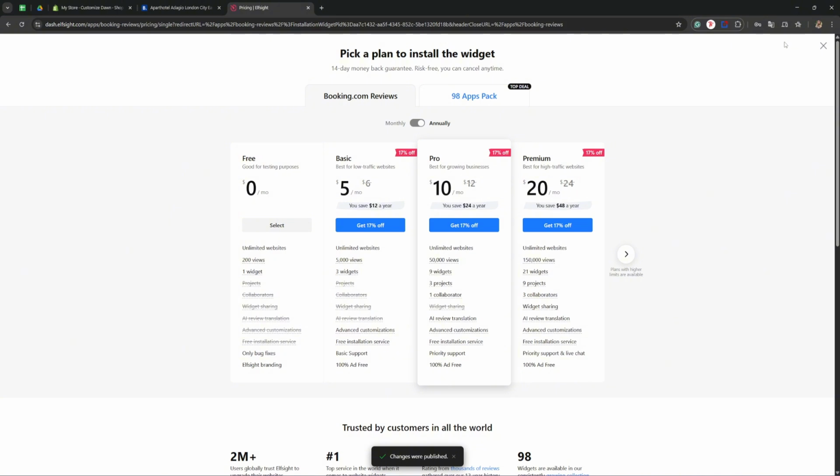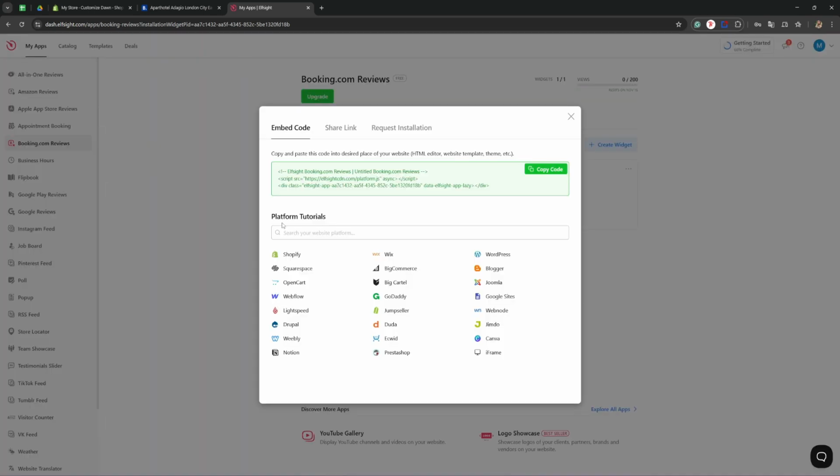From here, you'll be taken to this page where you need to choose your plan. And because it's completely free of charge, like I mentioned at the start of the video, just go ahead and select the $0 a month plan on the very left side by clicking the gray select button. And once you've done that, you'll end up on this page. From here, just go ahead and click on copy code. And now it's time to head back to our Shopify website designer.